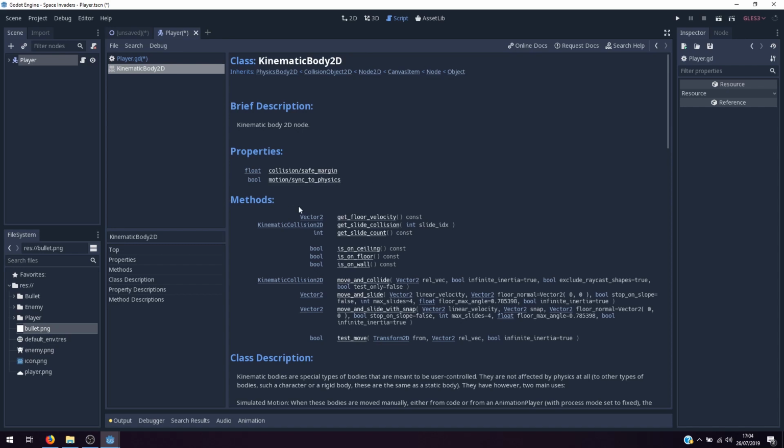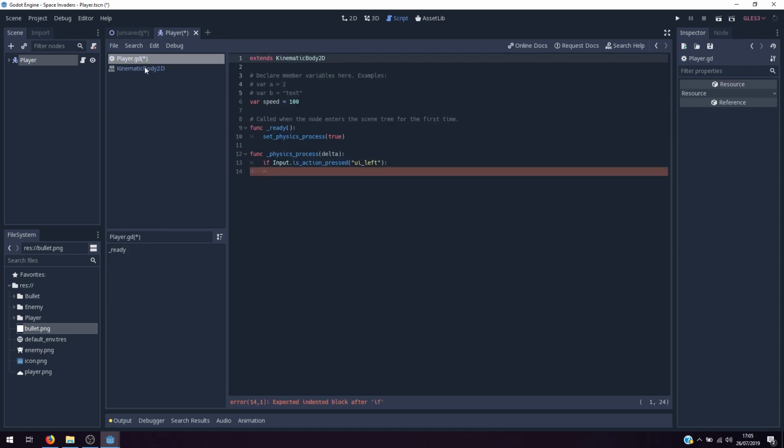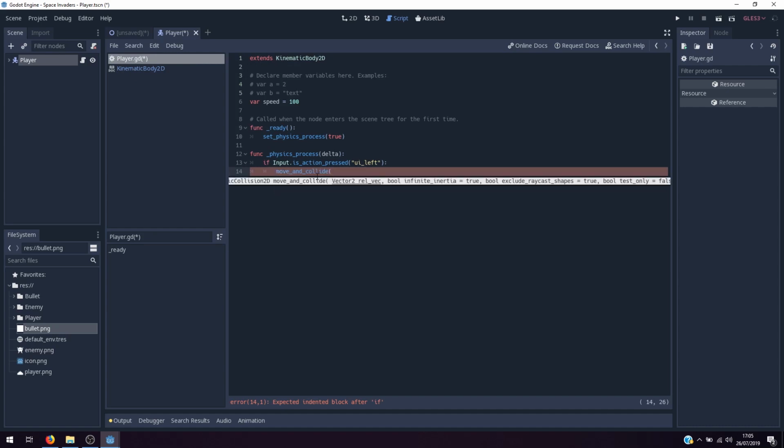If we come down into the methods section, we can see that there is a method here called move_and_collide. move_and_collide returns a KinematicCollision2D, which we can dive into a little later on. And it accepts a relative vector, so how much we want to move this object by when we call that function. So we're going to go back to the player.gd script here, and we're going to make use of that function. So we're going to say move_and_collide, and it wants a Vector2 for how much we want to move on the x and y axis.